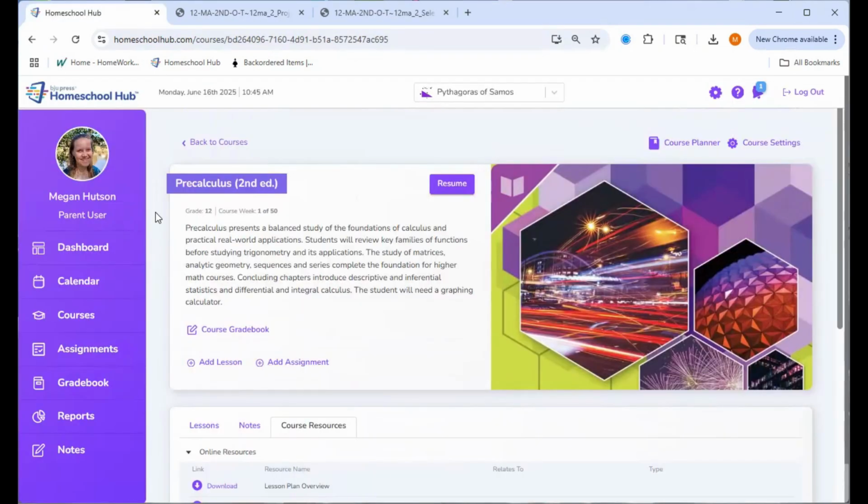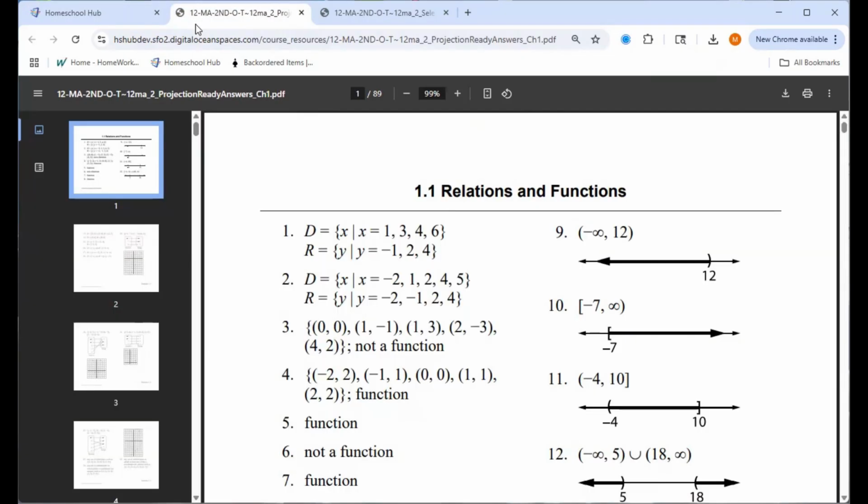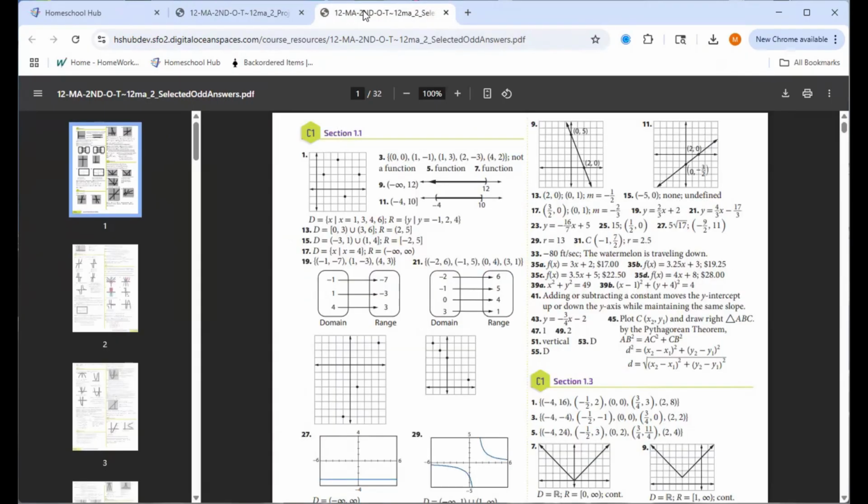In the second edition of Precalculus, you'll find a file called Lesson Plan Overview, similar to what we've been seeing in the other courses. You'll also find some projection-ready answer keys. These are files with the answers so they could be shown on a projector. Probably not super helpful for your classroom, but if you do need the answer key, there are the solutions. There is also a file called Selected Odd Answers, and that is like what your student would have at the back of their student book. These are the answers to all of the odd questions, and these are usually just the solution and not all of the work that would need to go with it.